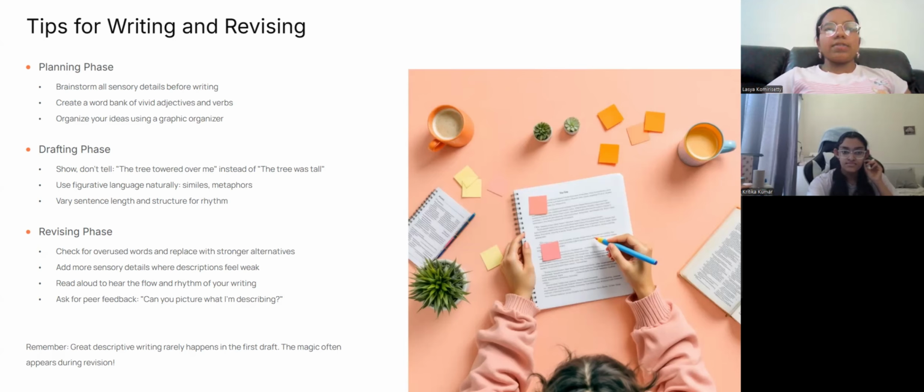Finally, your revising phase. Check for overused words and replace them with stronger alternatives. Add more sensory details where description feels weak. Read aloud to hear the flow and rhythm of your writing. Ask your peers for feedback. Can you picture what I'm describing?